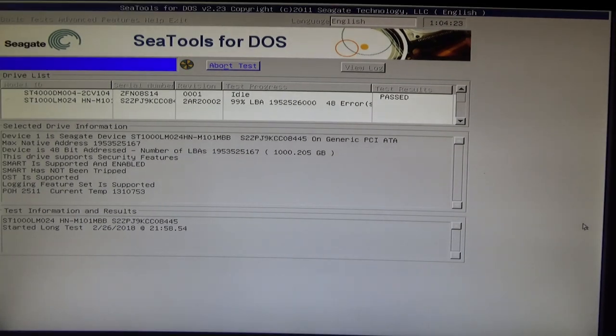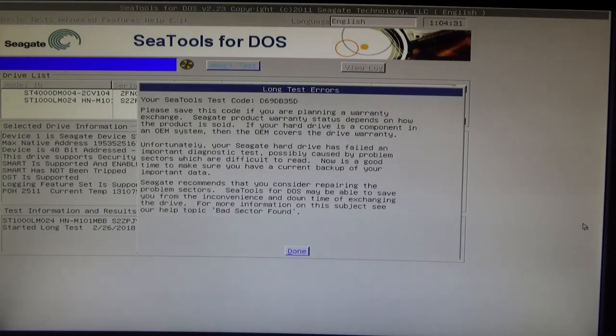Here we are. It's nearly done, 99%. It took 3 hours in total. That's quite a bit. And here it is, it's all over. Your SeaTools test code D69DB35D. This is beyond warranty, definitely. I'm gonna go ahead and read all of this. Please save this code if you are planning a warranty exchange.